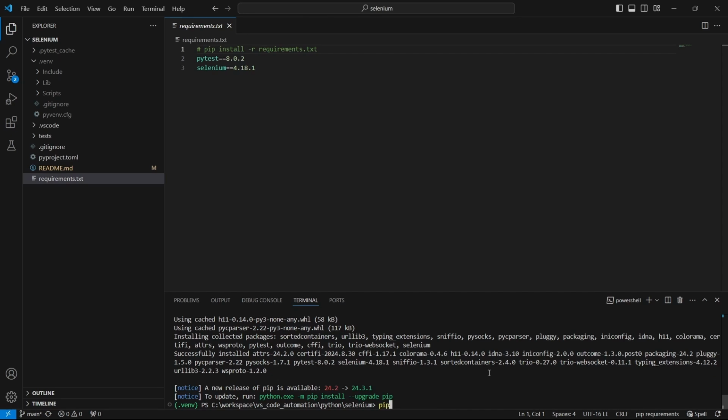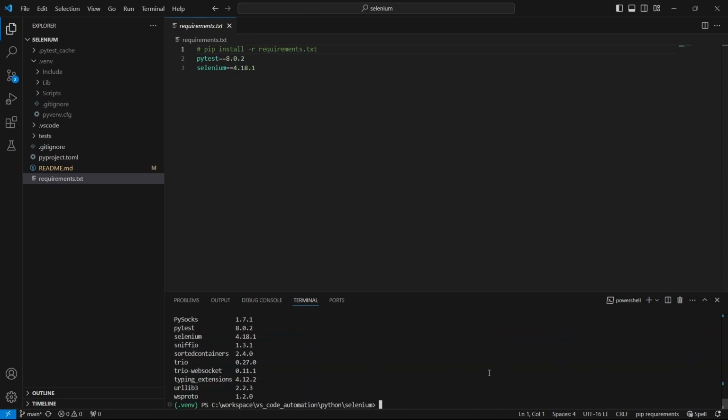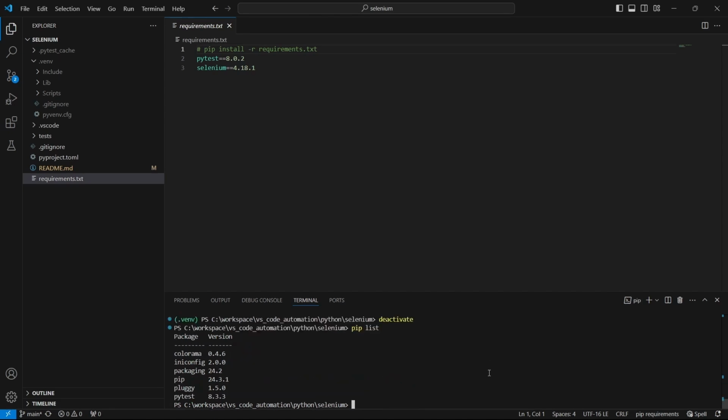And now if we type in pip list, we can see that all the requirements are installed in our virtual environment. When we are done working, deactivate the virtual environment by simply running deactivate. And if we type in again pip list, we can see that we get a different list of packages, and those are installed to our global Python environment and not in the virtual environment we have created.